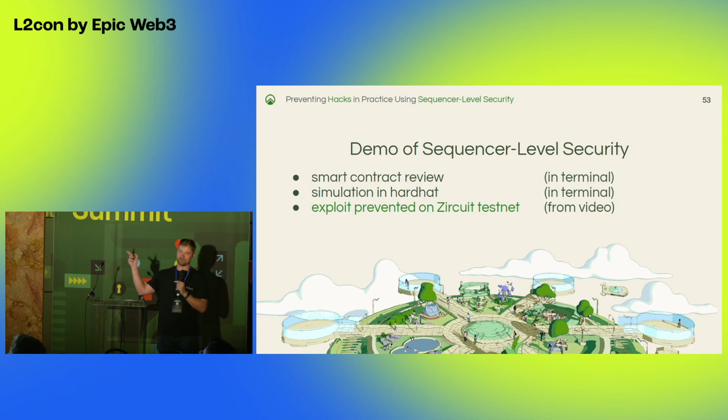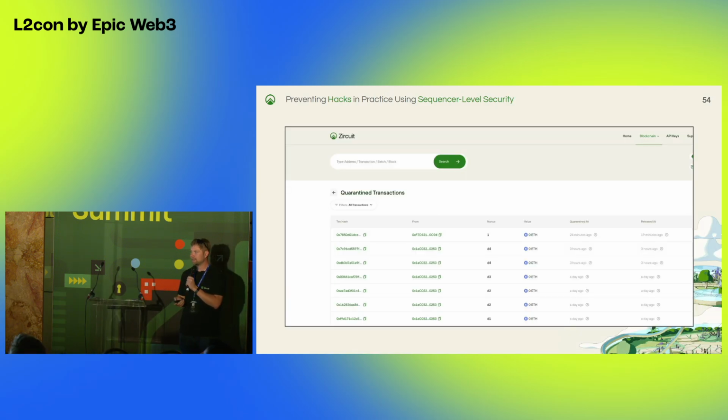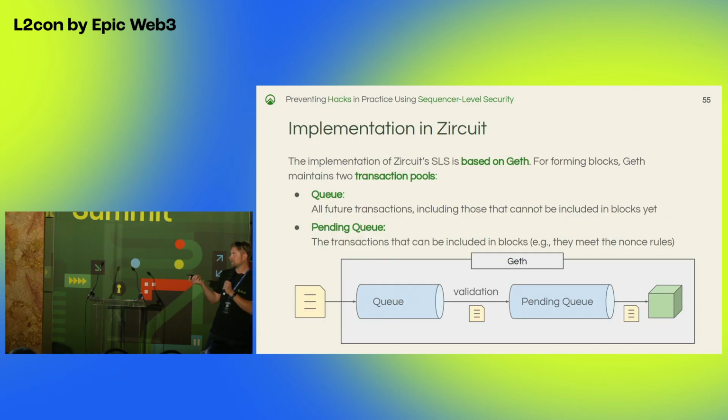So again, if you want to see it in a slower pace and live, I can show you in the back. Please come find me at the Zircuit booth. So this is how Zircuit testnet actually prevents hacks. We are publishing a transaction overview on our block explorer so that you can see the content of everything that was ever quarantined on Zircuit. This is how it is going to look, and that's about it.